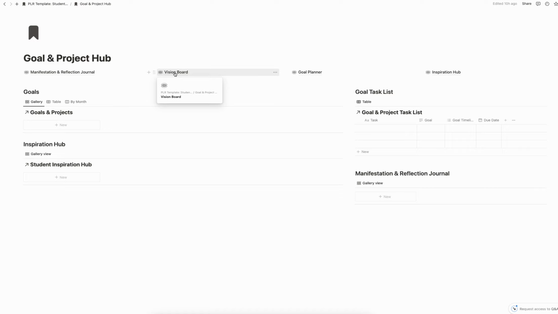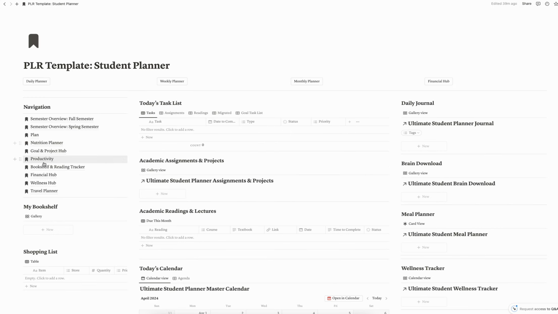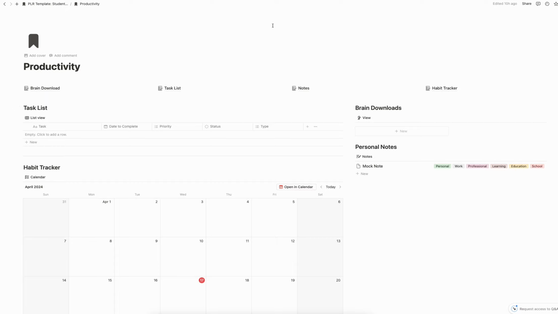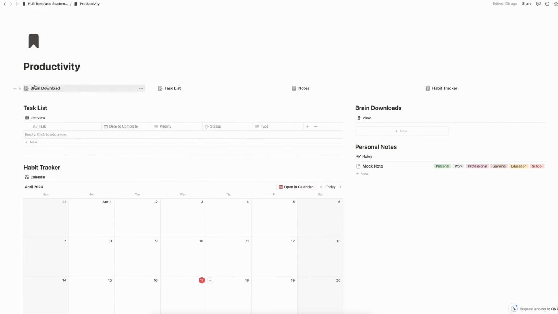Here you have a vision board. That's literally a blank board. The goal planner will appear here, and then here you have an inspiration hub. It's just a link to that inspiration database. The productivity hub is simply just a place where all of these databases live. So your task list lives here, notes, brain downloads, and your habit tracker live here. And then there are dedicated pages if you wanted to just access that single database.